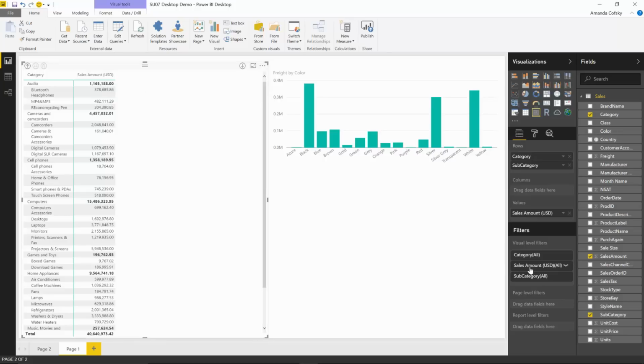You can also see that it was updated in the visual level filters. So anywhere that field is used within the chart, the name automatically follows it. If you ever need a reminder of what the original field was called, you can hover over it and it will tell you exactly what field from your model is being used inside the chart.